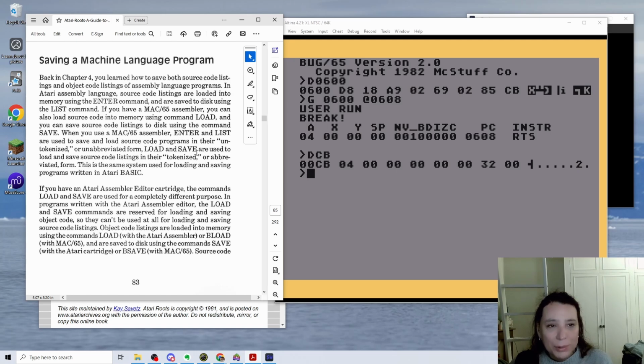Loading and saving programs written in Atari Basic. So I guess when you use load and save, you kind of made it a little bit easier for it. I guess like it's already tokenized, so it doesn't have to retokenize it, but maybe it's not such a big deal.